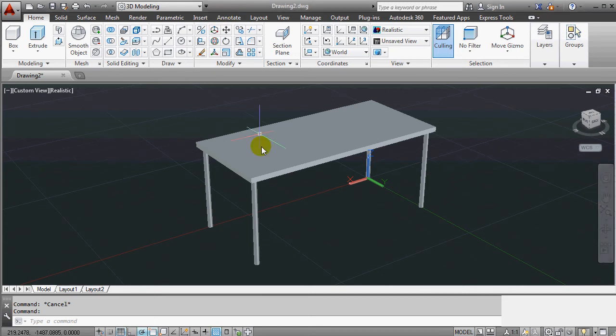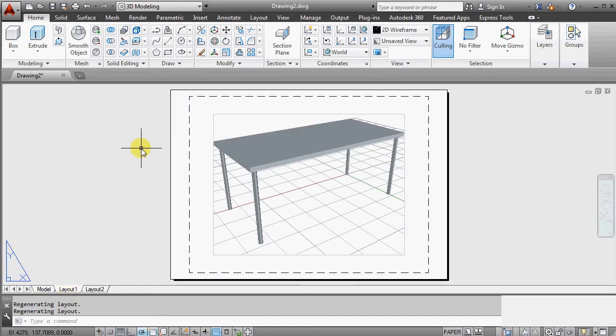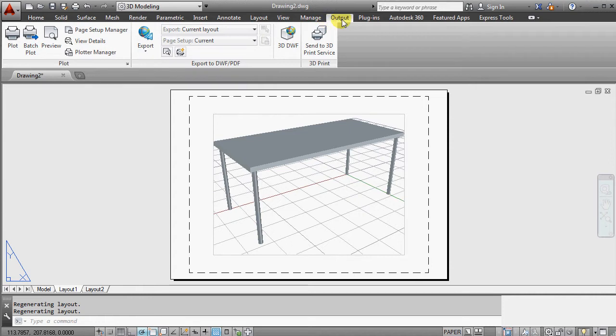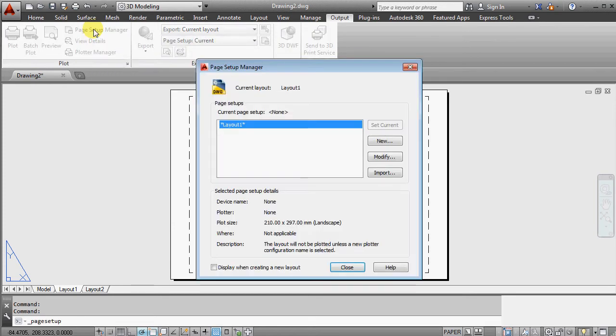And now I continue. I want to make a layout of this. I go to layout 1, and first I want to set all the settings, and this output tab is actually similar as in this drafting and annotation workspace. So here you find page setup manager, and now I want to choose some printer and paper.